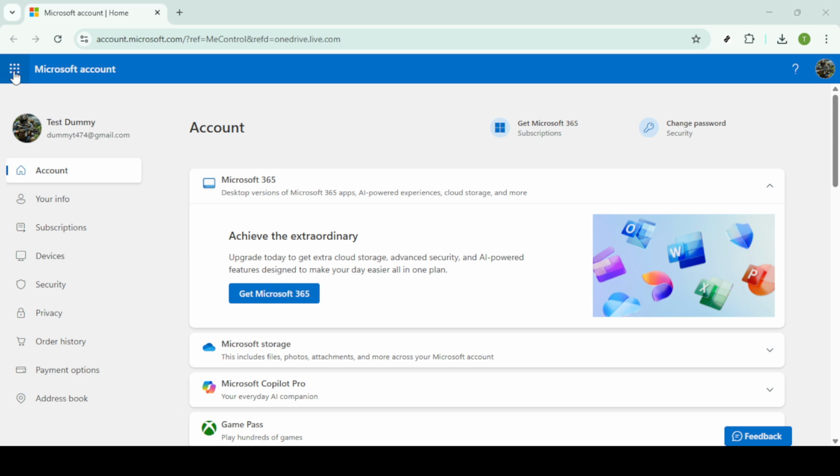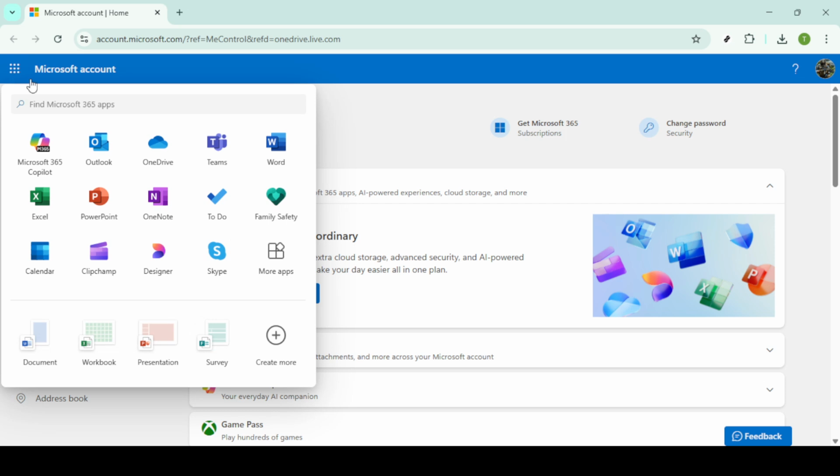Once you're logged in, direct your attention to the top left corner of your screen where you'll find the app launcher. This icon looks like a grid of small squares and gives you access to various Microsoft apps. Clicking on this will reveal a drop-down menu with several options. Find and select OneNote from this menu to be taken to your digital notebooks.